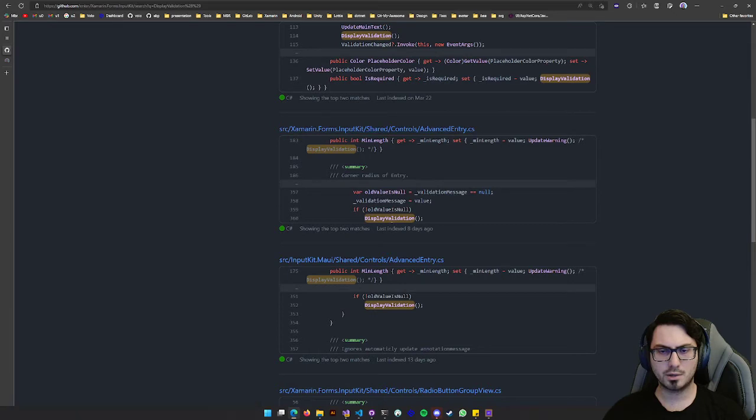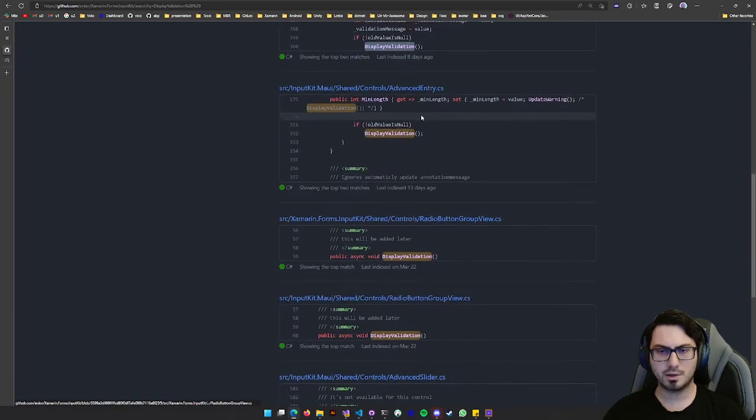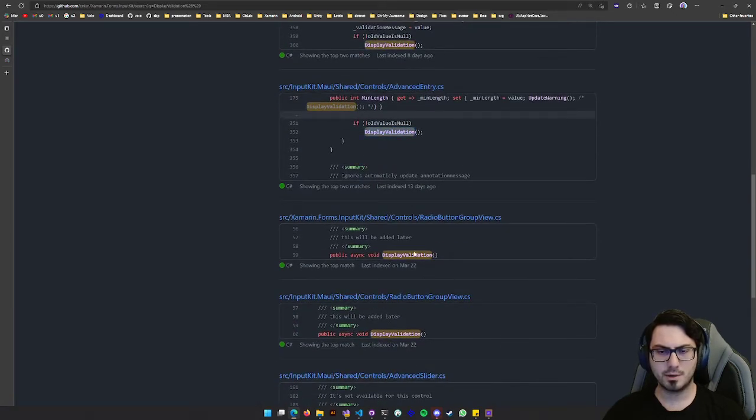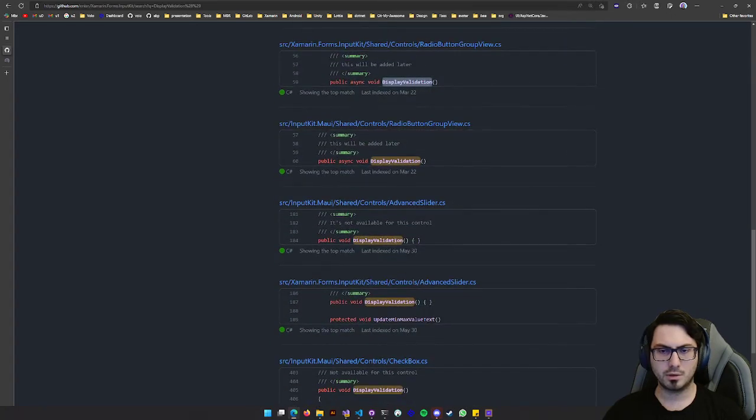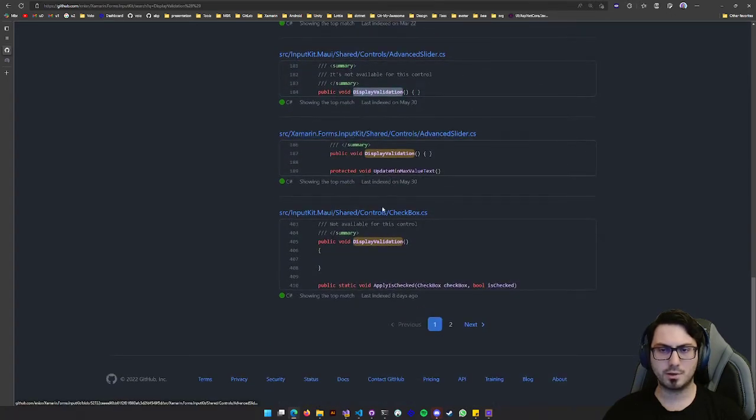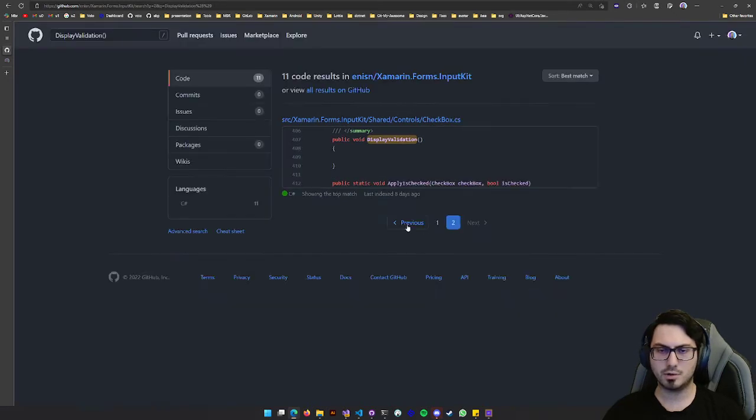So advanced entry calls itself. Radio button, advanced slider, checkbox. There's an empty implementation on checkbox because there can be no validation for checkbox. So that method isn't used at all.